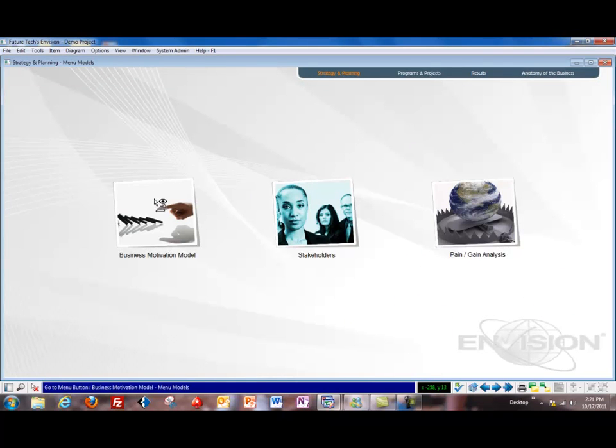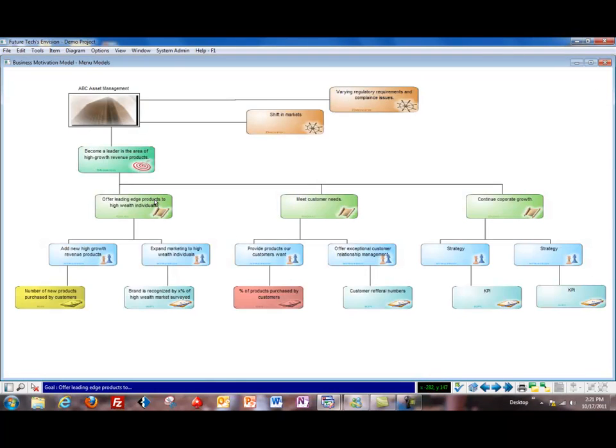Things that are in here could be a business motivation model, identifying your mission, goals, strategies, and even key performance indicators. You'll notice that some of these indicators are different colors. This is caused by the value being of high importance, maybe out of bounds, or some other trigger. Color is automatically changed by the Envision software based on the underlying information.